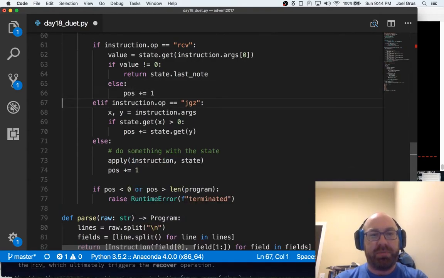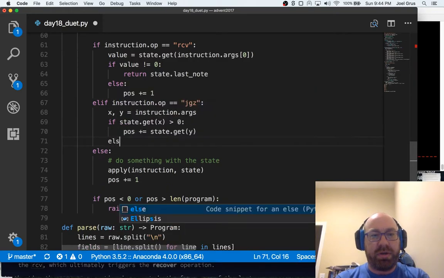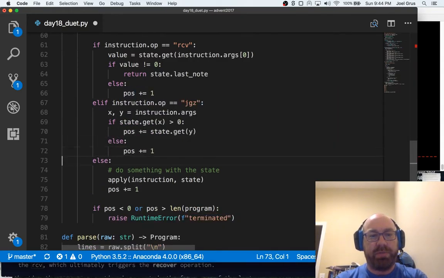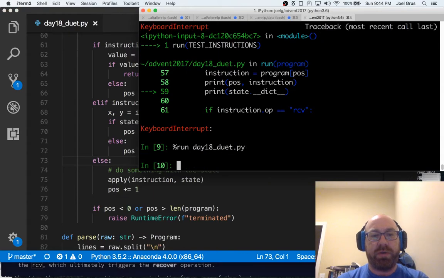And I need to do pos plus equals 1 here too, right? So if we recover something, we still go on to the next. And also here, I probably need to do pos plus equals 1 so that we don't keep doing that. And then otherwise pos equals 1. Okay, so let's try that again.